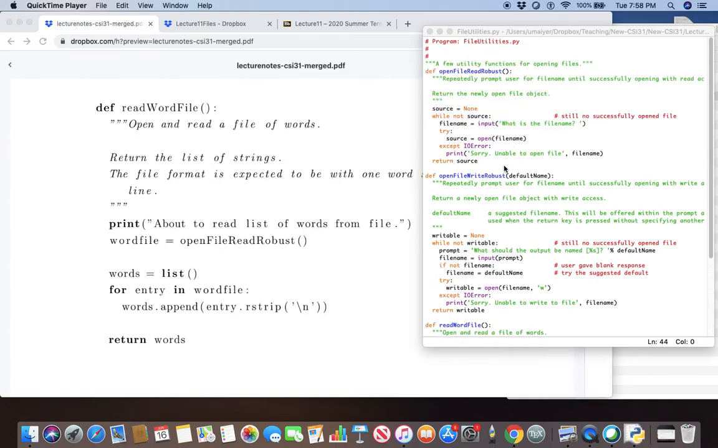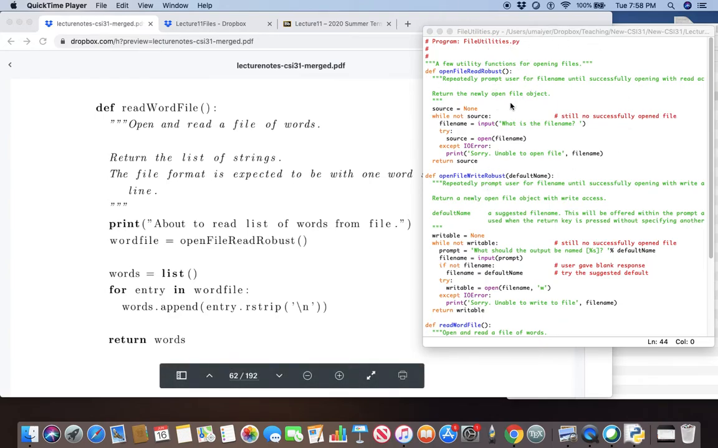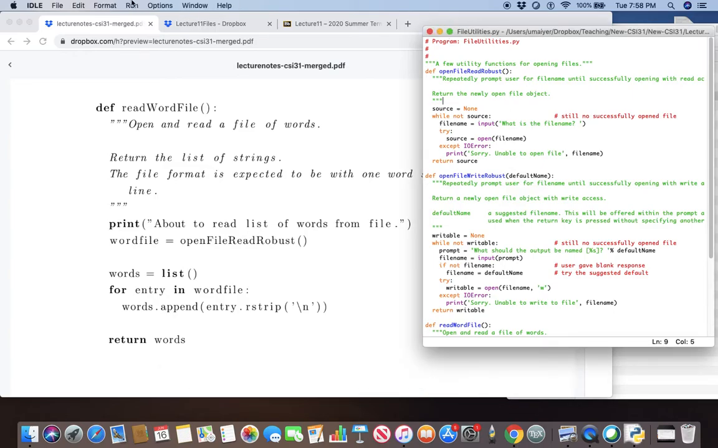Back. So I wanted us to see what the three functions, open file read robust, open file write robust, and read word file, these three functions defined in the file utilities file, do. So let's run this.